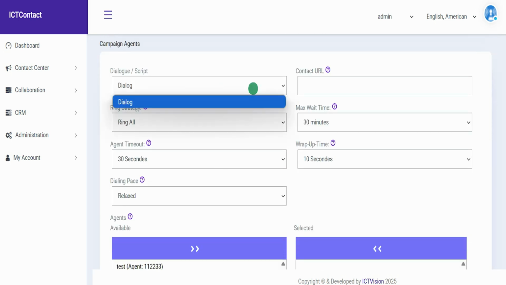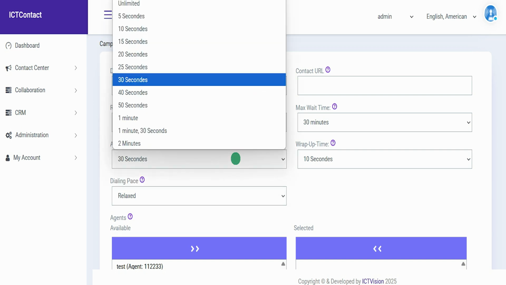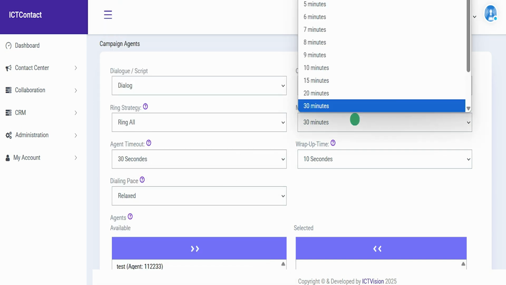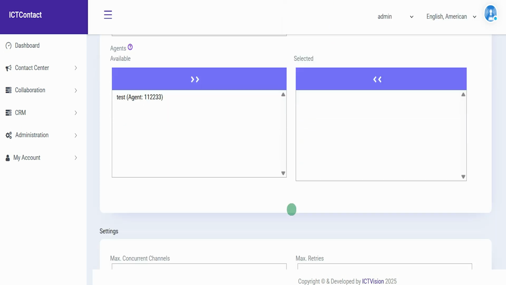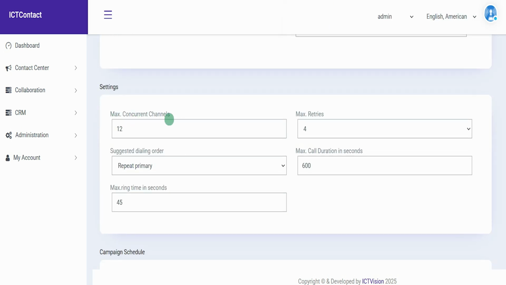Select the dialogue script. Admin and user can create dialogue script using interaction or custom token that will be replaced with recipient information and agent panel. Max concurrent channels. Max concurrent channels in ICTContact refer to the maximum number of simultaneous calls that can be made.